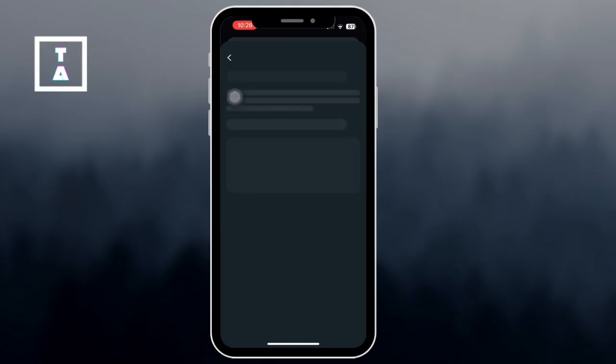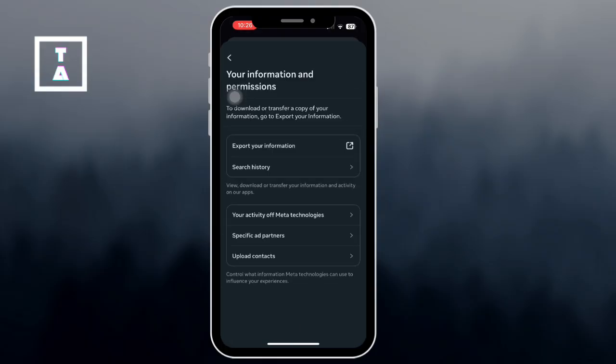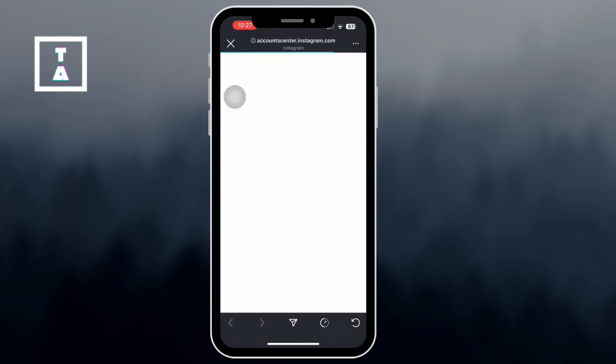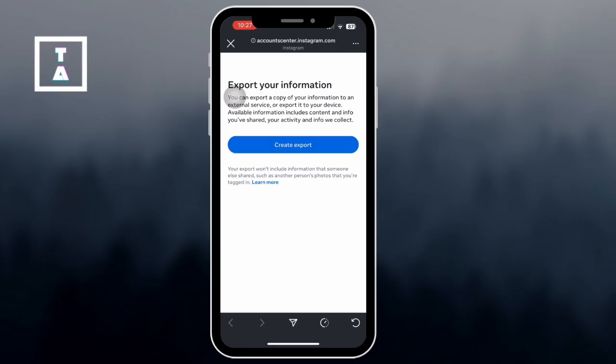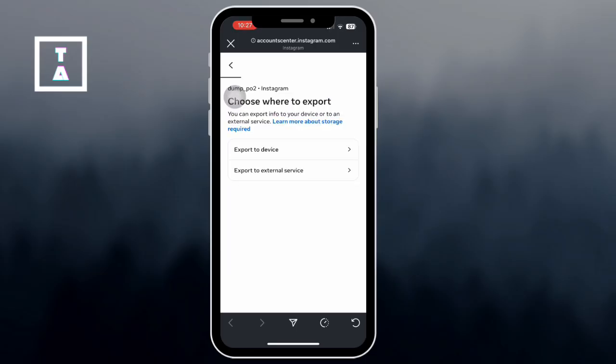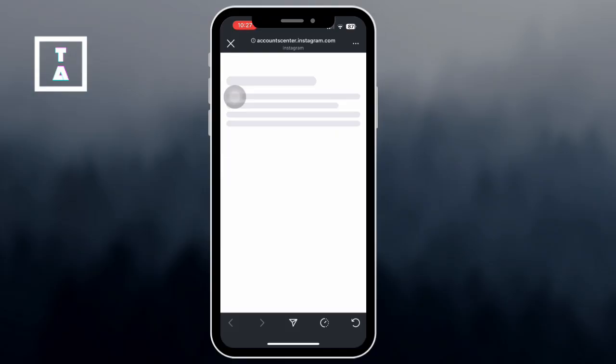And here, choose Download your information or export your information and select your Instagram account, then request a copy of your data. And Instagram will send you a file containing your account information, including deleted chats and messages if available.